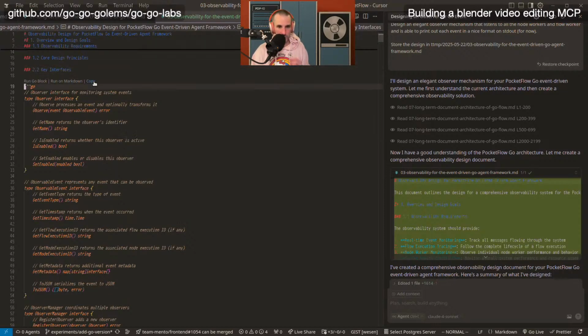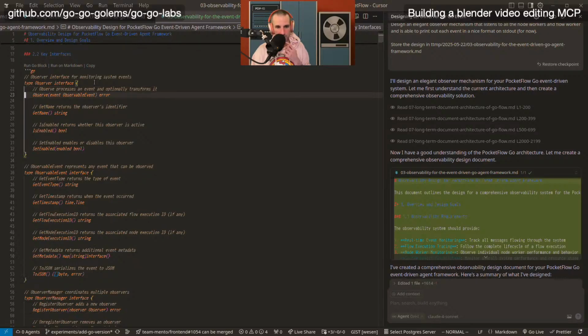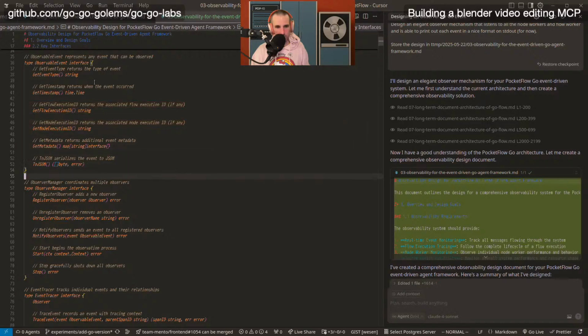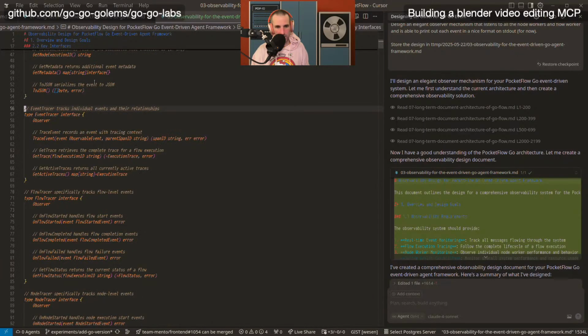The observer interface observes an observable event and optionally transforms it. Okay. Observable event represents any event that can be observed. Sure. Observer manager, register observer, unregister observer, notify observers, and start and stop. I don't think I need that. I also don't think I need an event tracer.